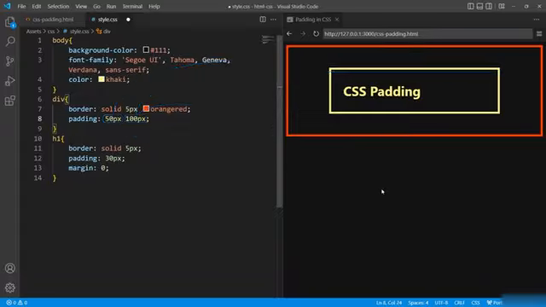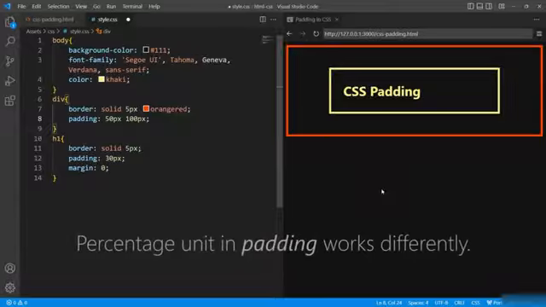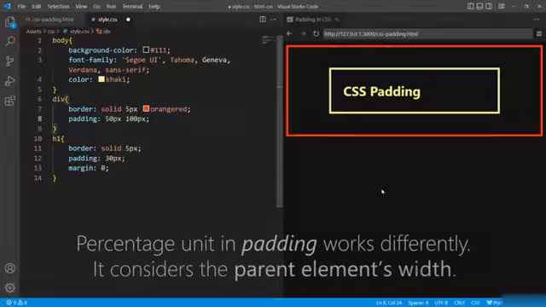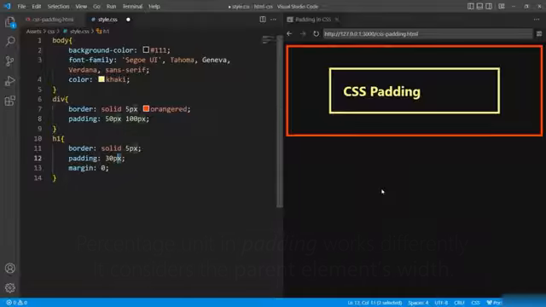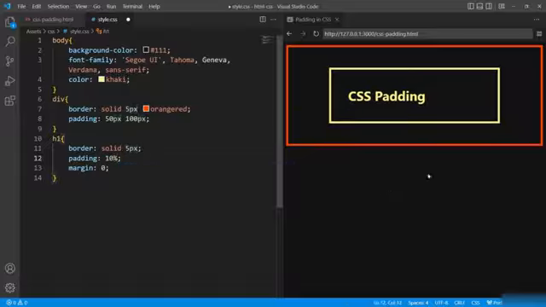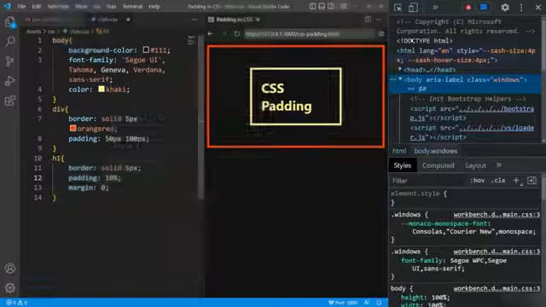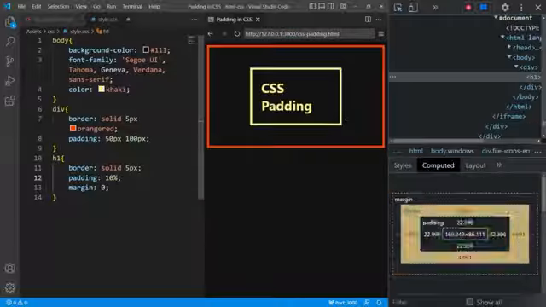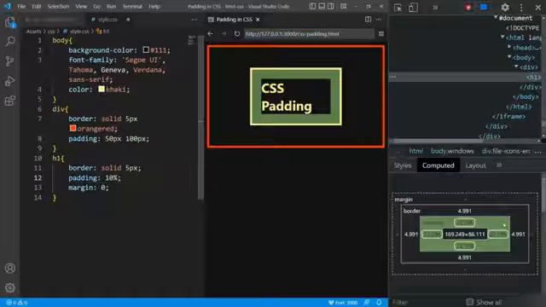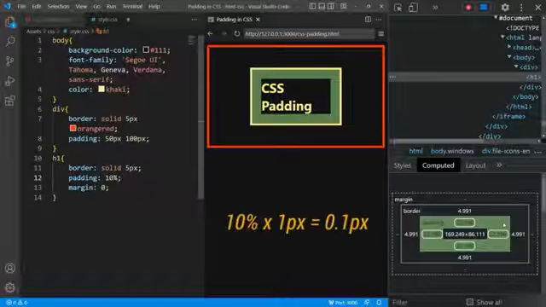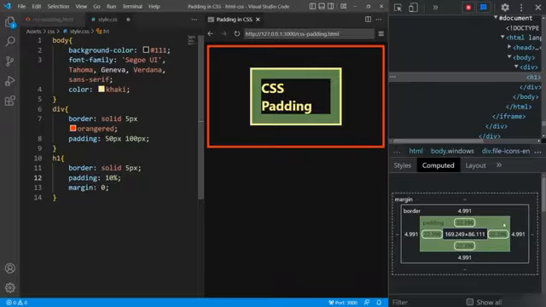Now things get pretty interesting when you give percentage value to the padding, because when you give percentage value, then that padding is defined based on the parent element's width. Suppose I give 10% padding to the H1. Now when I inspect this H1, you can see the padding is approx 22.4 pixels. How? Because the pixel value for 10% is 0.1 times the width, right? Now this is how the padding gets calculated with percentage units.